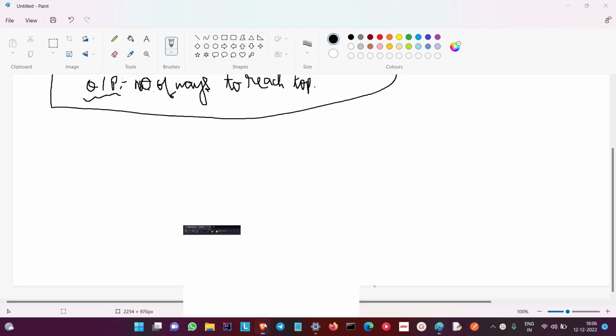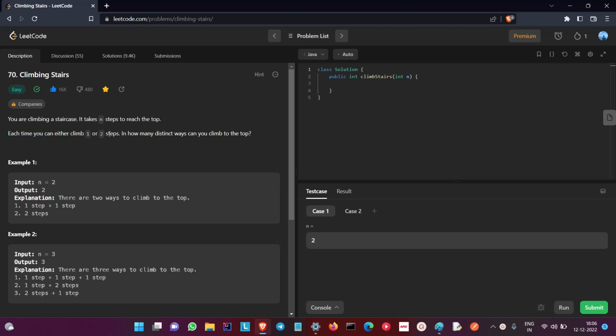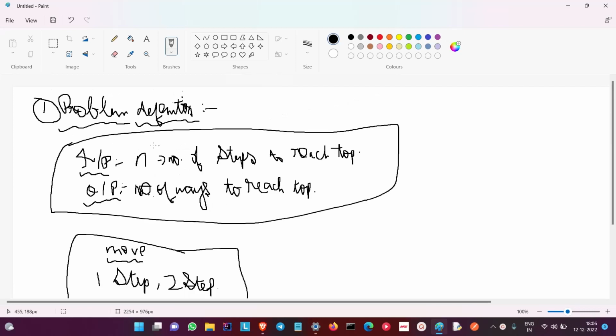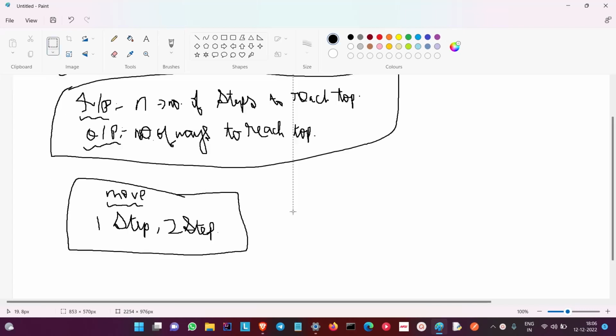They have also given us another condition, which is that from one step you can climb either one step or two steps. So a move can consist of one step or two steps. This is our other condition. So that's all about the problem definition. Now let's get into the approach. The second step is the approach.